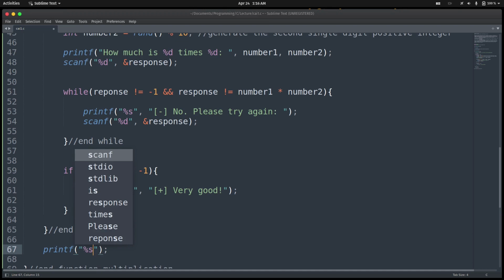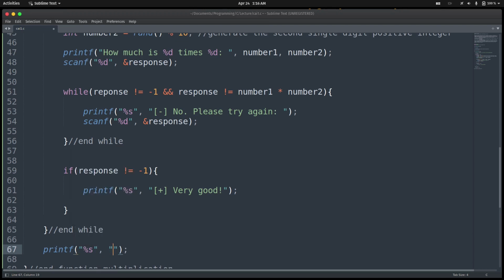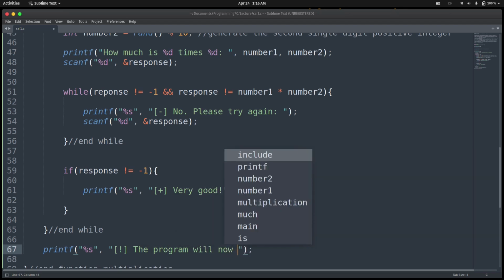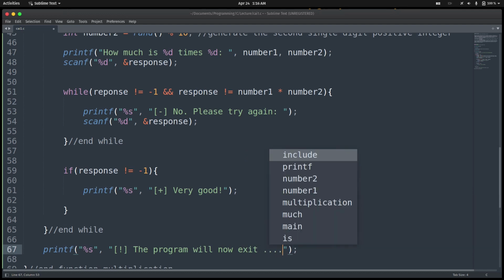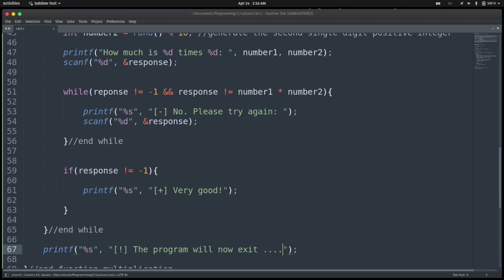Control S. The program will now exit. So then the program will exit. So this is how it is.